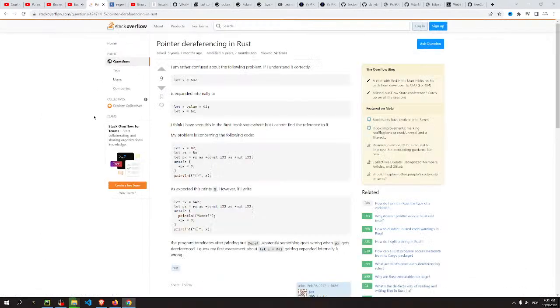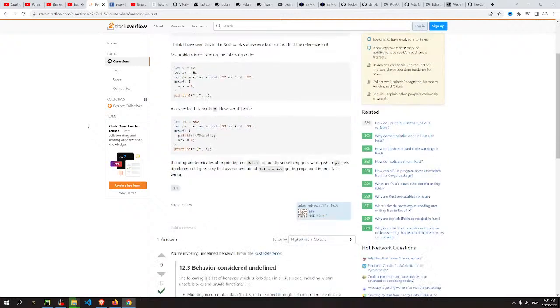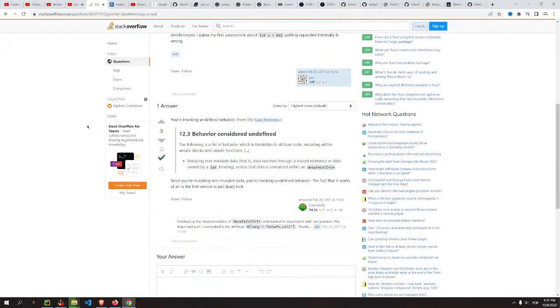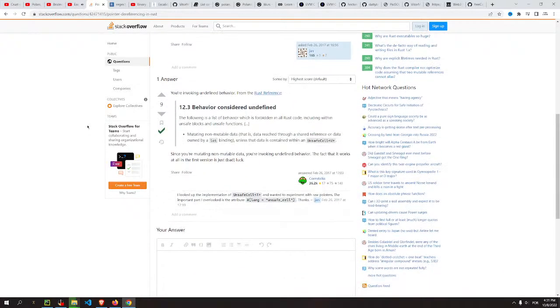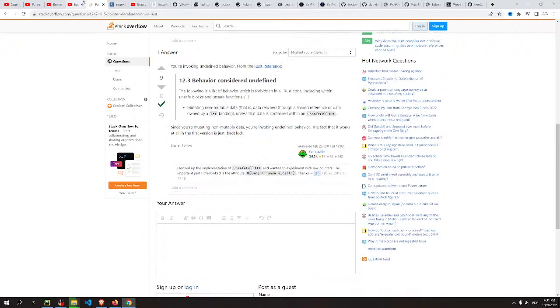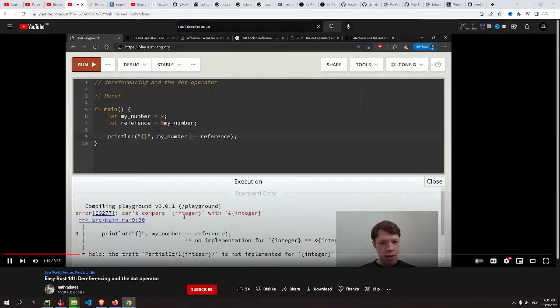So we know how references work. We have my number is 9, and then we have reference equals a reference to my number. And then if we say, are these the same? Rust is not even going to entertain the thought because they're not even the same type. Rust is going to say, I'm not even going to try to compare these. You can't compare apples with oranges. This is an integer, and this is a reference to an integer. This owns its data. This is just pointing at data. It's totally different, and I'm not going to let you do that. So that's normal. We know how that works.